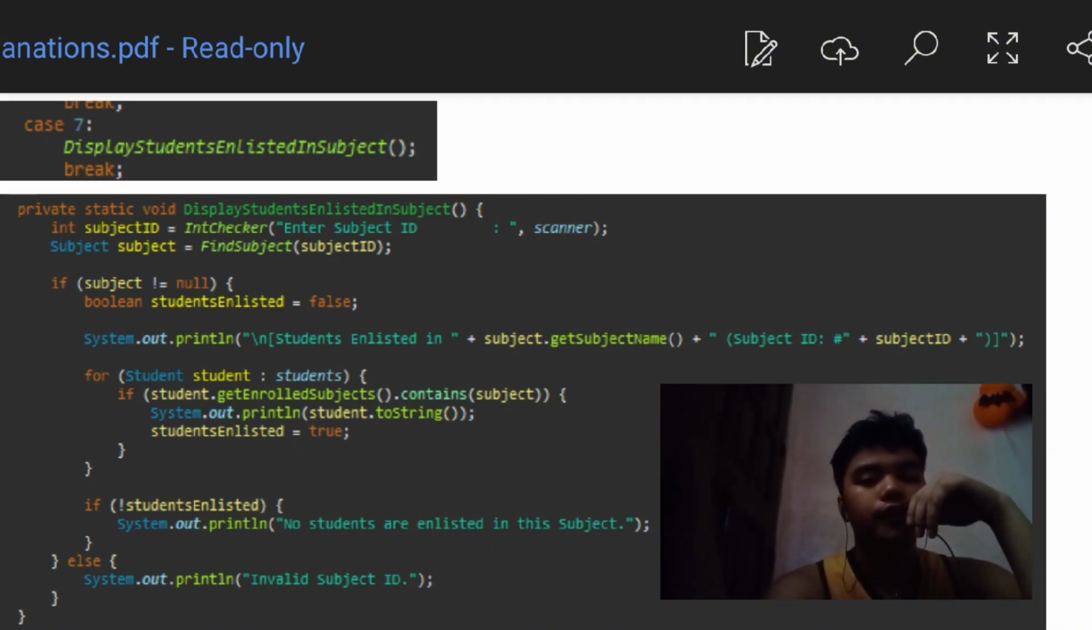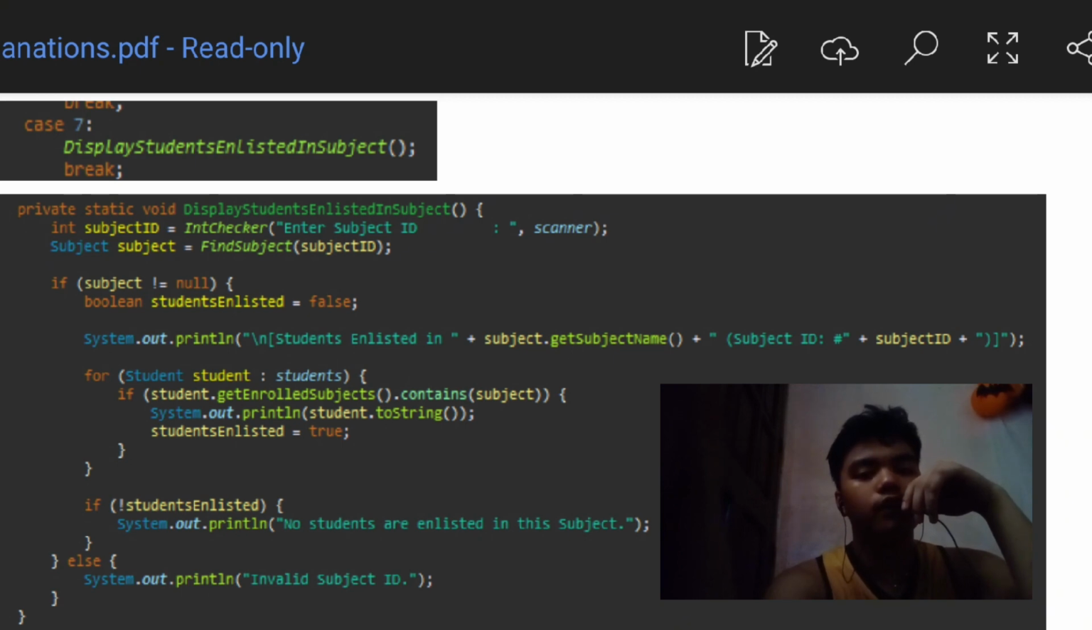And here, in this part, the private static Student findStudent is the method for finding the student. It will ask for an ID to find the student, because the parameter is int ID. And on the last part, there is finding the subject. Here it seems to be the same as finding the student. An ID is also needed to find the subject because int ID is also included in the parameter.